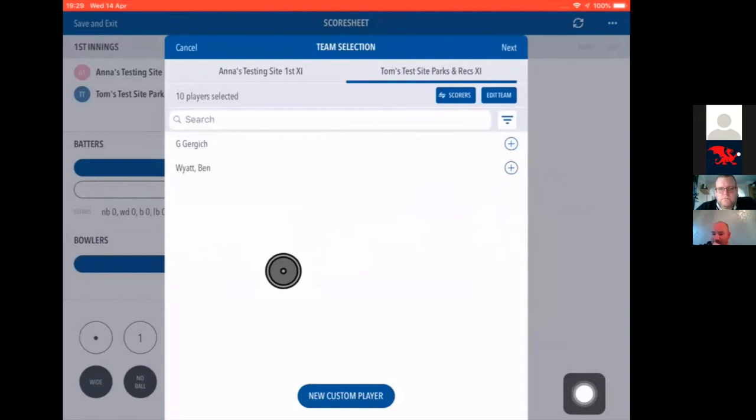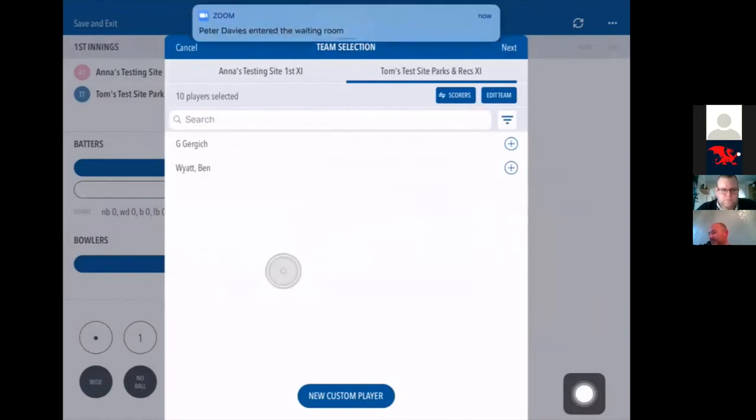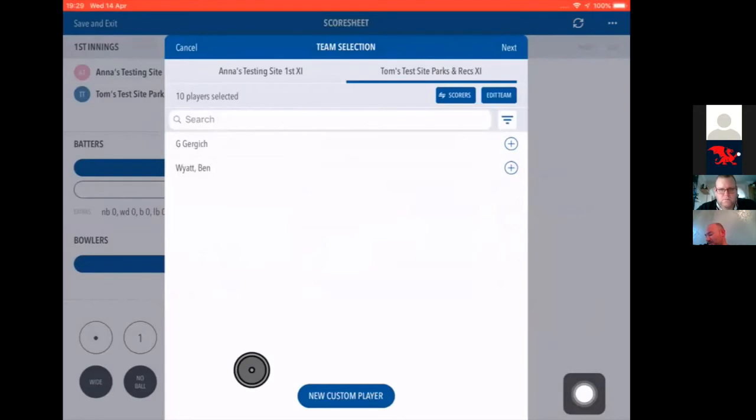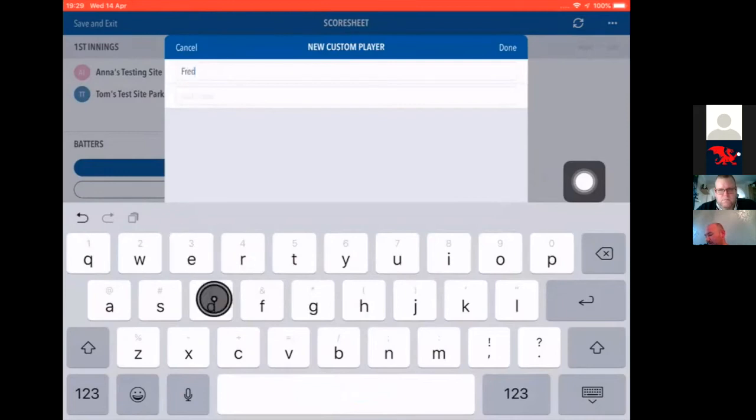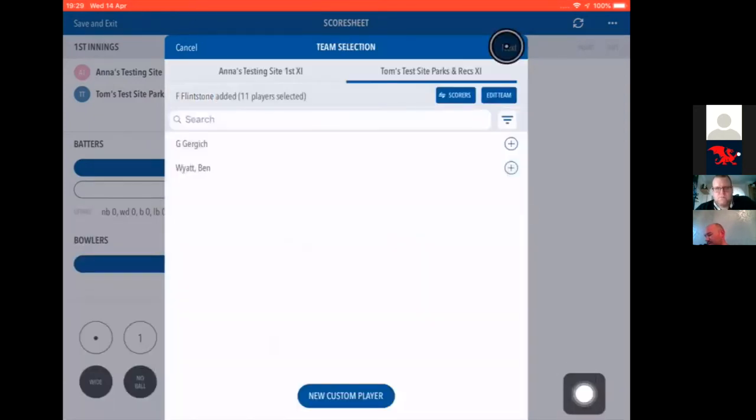But what's happened is instead I've had a complete new player who hasn't signed up to play cricket turn up to a match. This is, from what I understand, very common in junior formats. So in that case, all you've got to do is press new custom player. What shall we go for today? I'll go for Fred, first name, last name. And then once you're happy with that, press done.